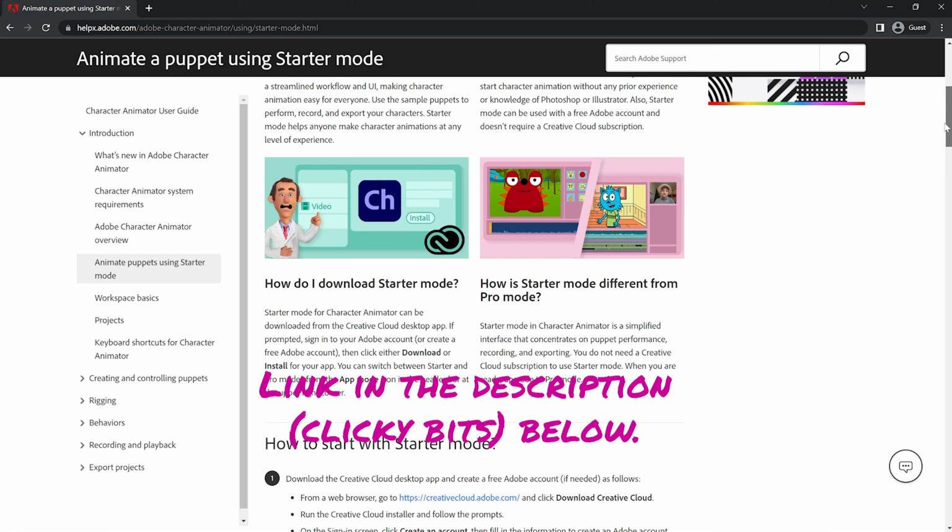Hey, how you going? Today we're going to look at characters, animated characters, that you can control to a degree in a free software called Character Animator by Adobe.